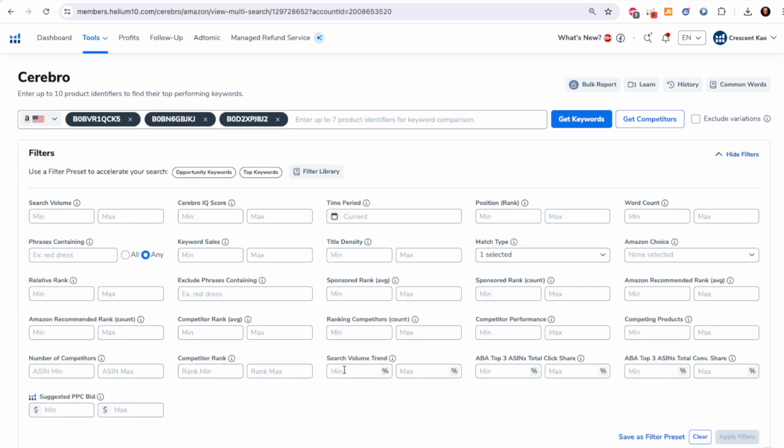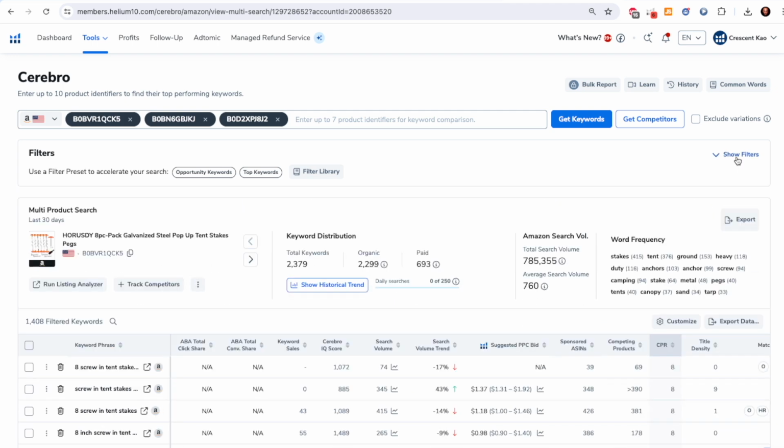The next filter I'm going to use is the competitor rank. I'm going to set this to a maximum of 60. What this will do is it will show the keywords where the ASINs are ranking in the top 60 positions. I chose 60 because there's 60 listings on the first page of the search results. Again, notice it cut down the results even more.